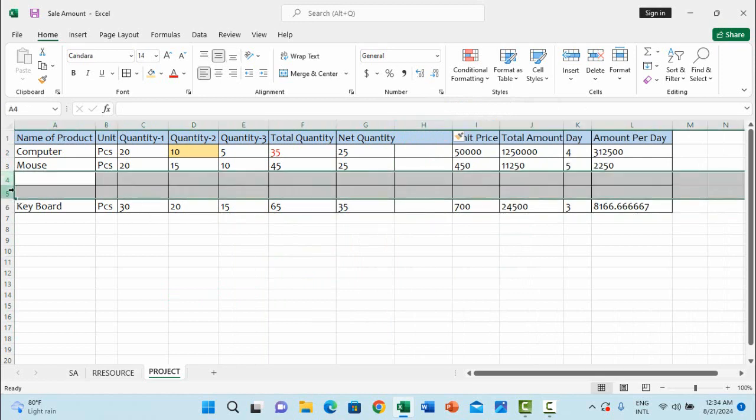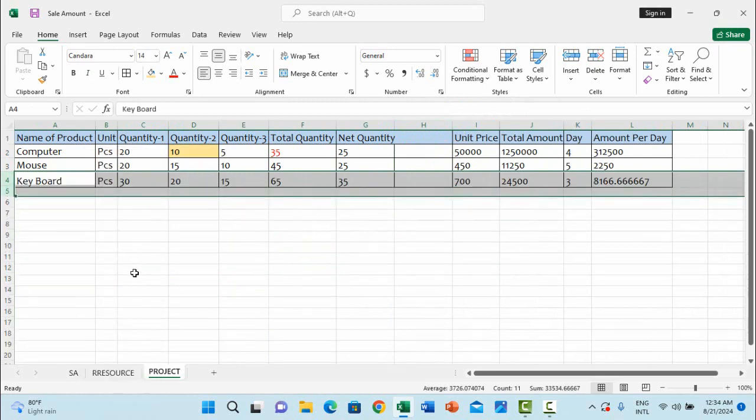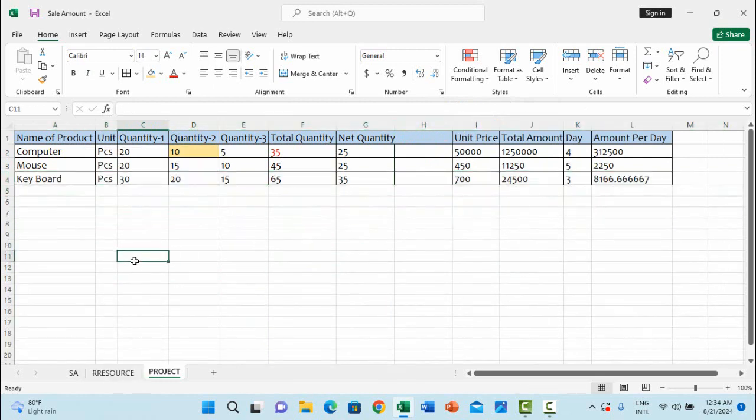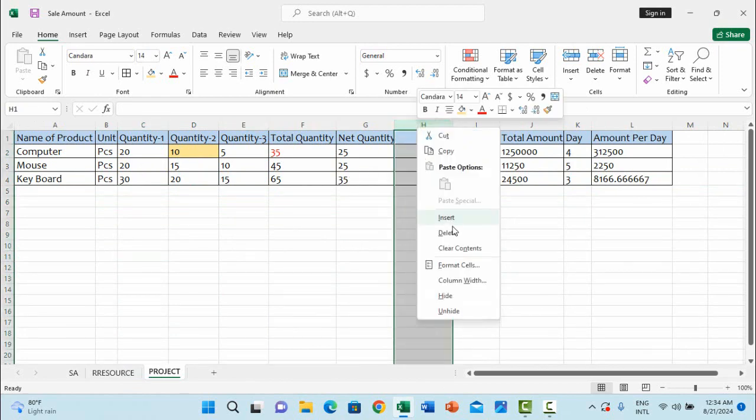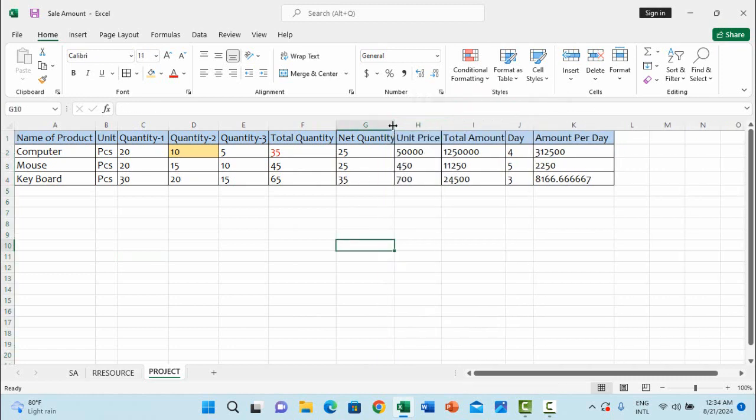To delete rows, select required row. Click mouse right button. Click Delete. To delete column, select required column. Click mouse right button. Click Delete.